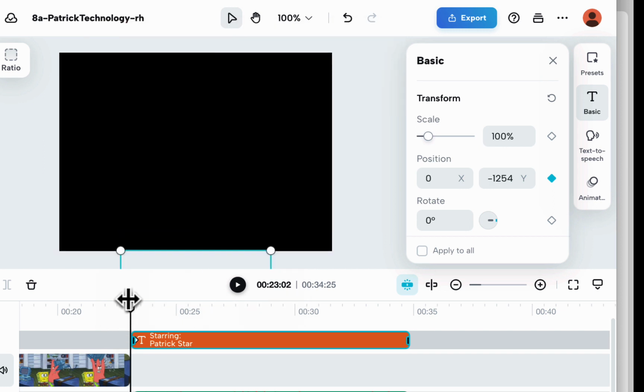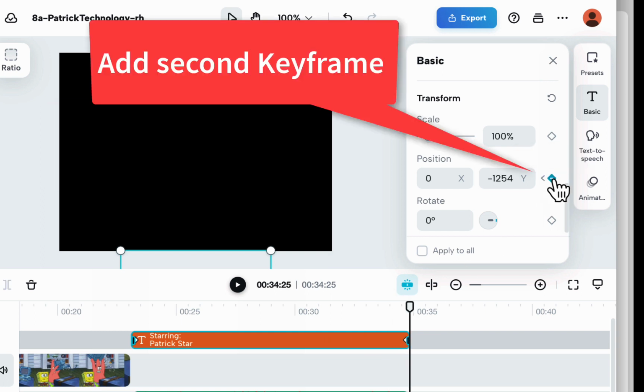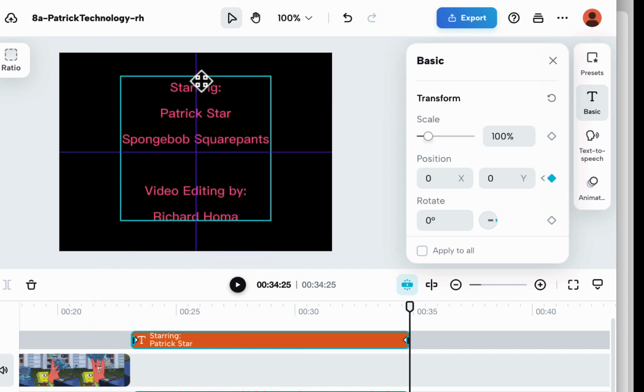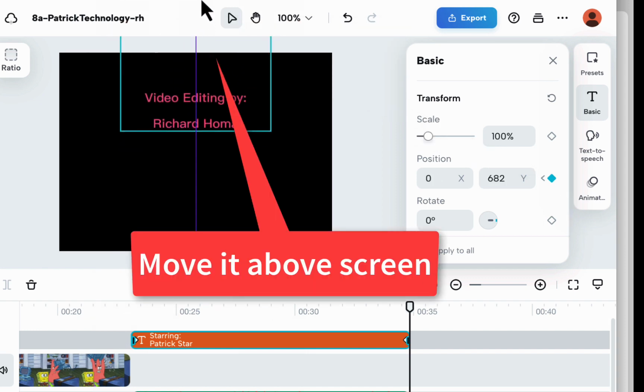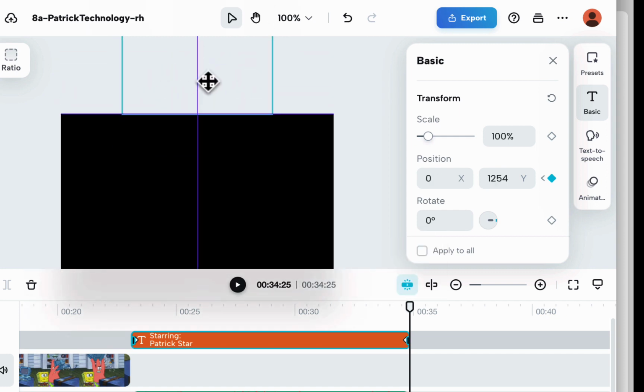Okay? Then move your playhead. So it's add a keyframe, move it, and then move the playhead. And now you're going to add a keyframe and move it back up. Instead of being here, you're going to move it up to the top so that it goes past. Like that. And then it should do something like that over the course of that music.